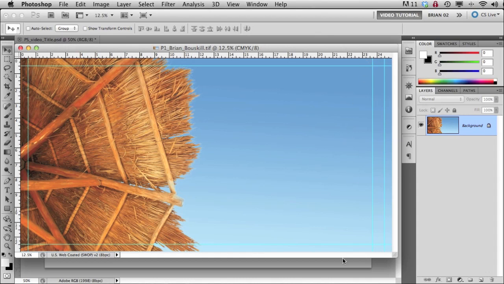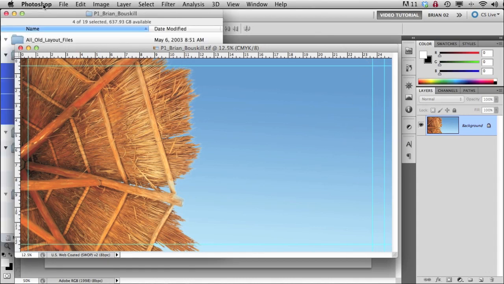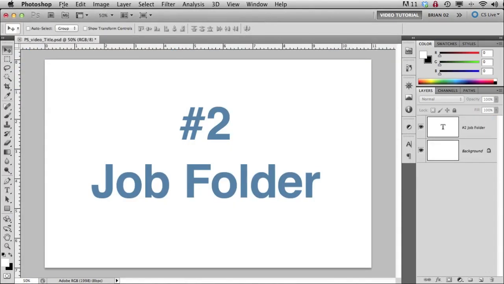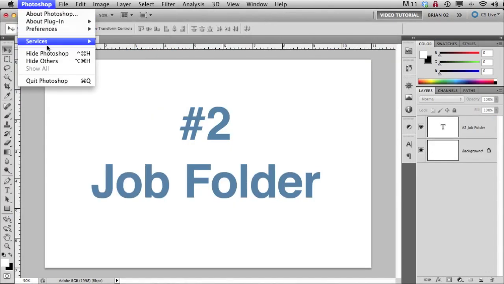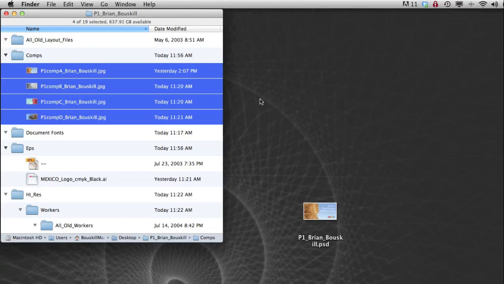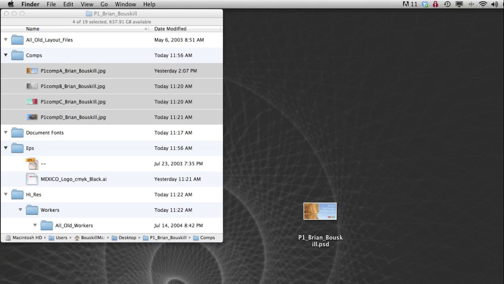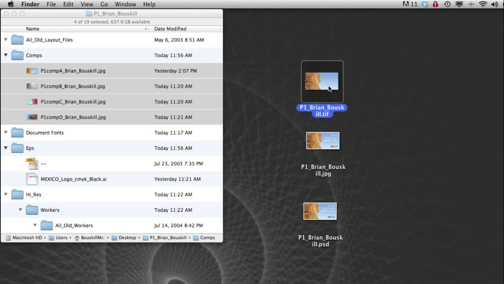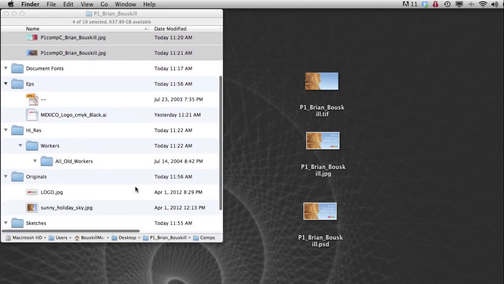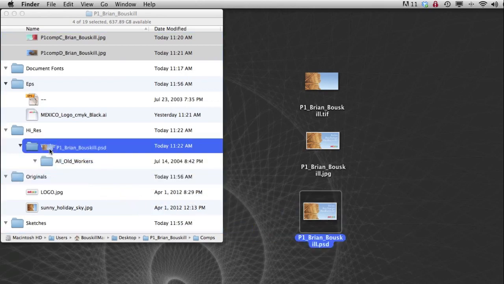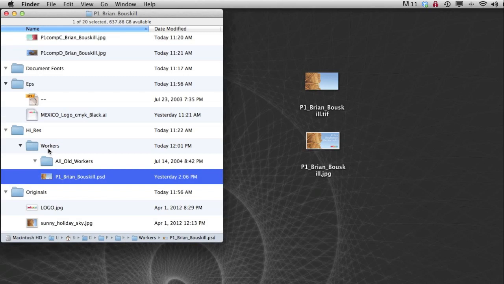So back to the desktop, and I can get to the desktop by saying, yikes, I can say hide Photoshop right here. Okay, so now on my desktop, besides my PSD, I have a JPEG with the border and the type, and a TIFF without type, logo, or border. Okay, so what am I going to do with all this stuff? I am going to put this PSD, my layered file, in the workers folder, so I can come back and make corrections or changes to it. So it's in my workers folder now.